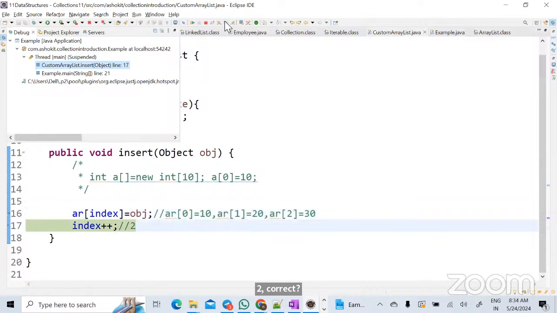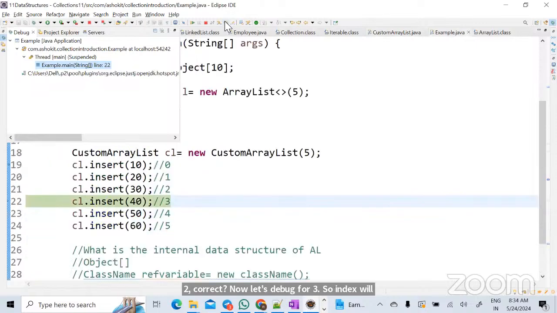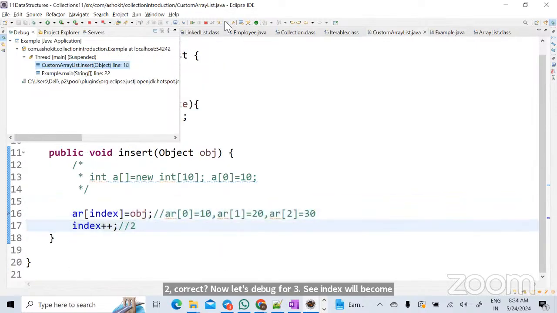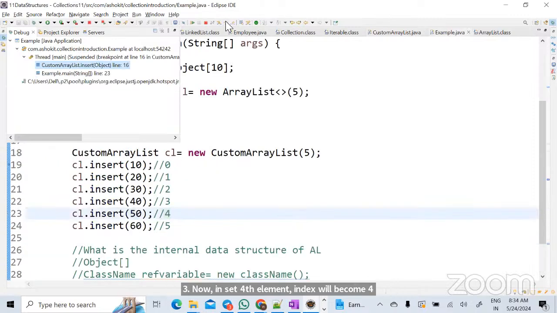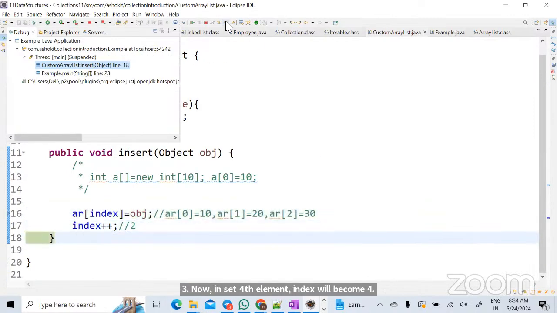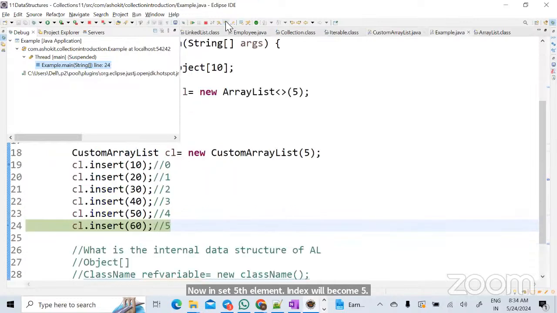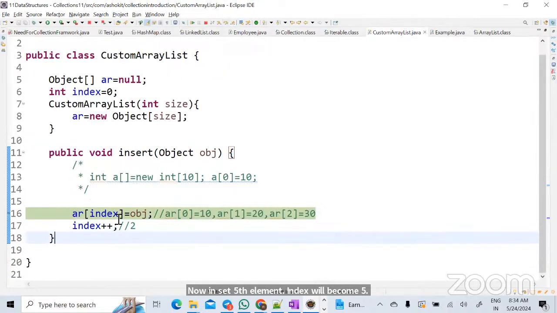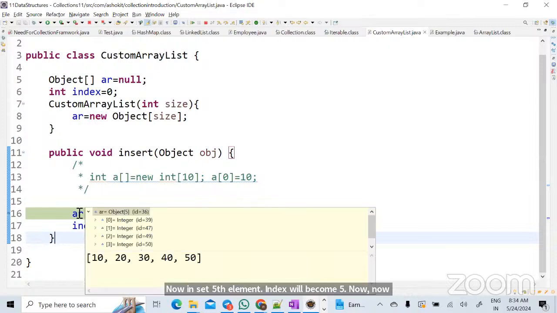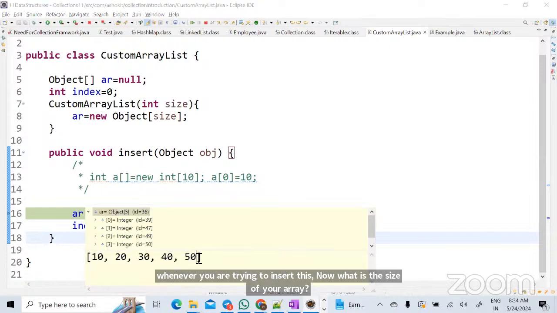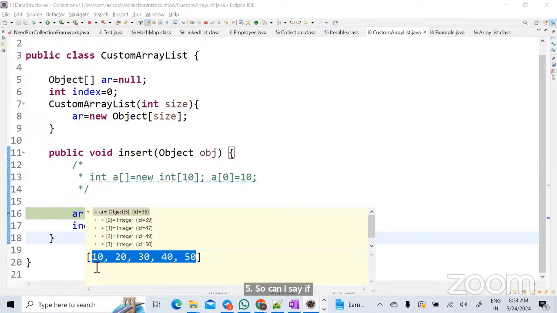Now let's debug for 3. See, index will become 3. Now insert the 4th element. Index will become 4. Now insert the 5th element. Index will become 5. Now whenever you are trying to insert this 6, what is the size of your array? 5. So can I say your array is full now? Can I say my array is full?